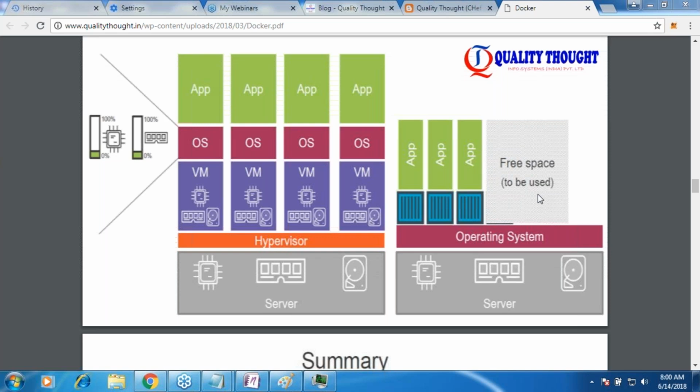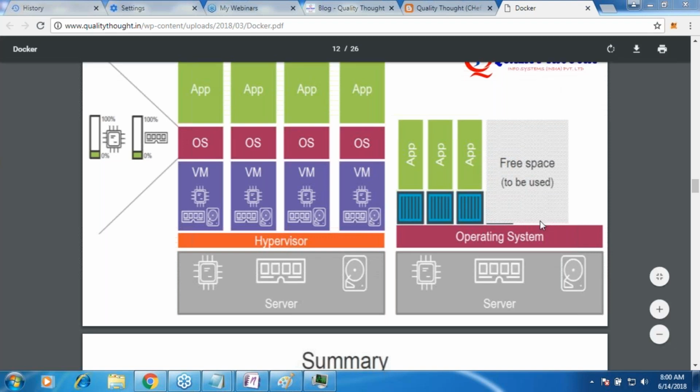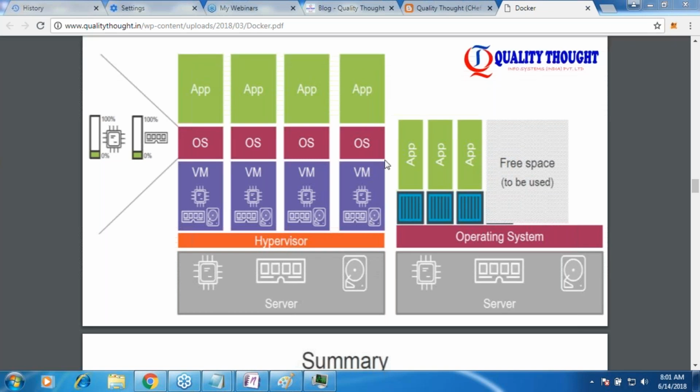How is licensing of the OS reduced? Because I'm not installing it. Otherwise, in a VM, what is it that we used to do? I used to install a VM, and on the VM I install an operating system. So for these four applications to work, I would have four operating systems. Assume all four are Red Hat Enterprise versions. Then 4 into $49, let us assume. I'm just doing simple math. So approximately $200 is what you are saving already.